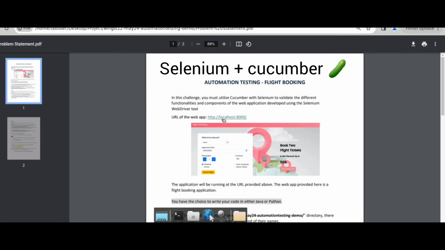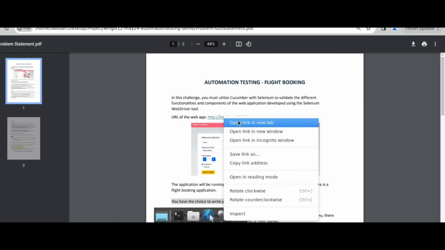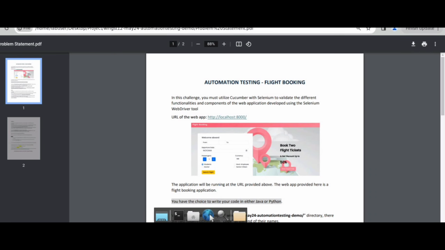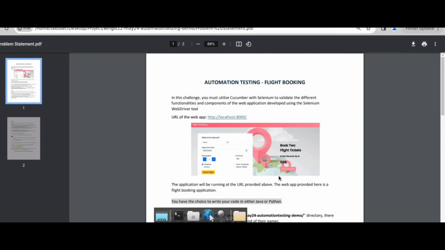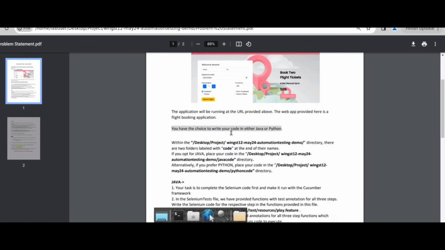This is the web app URL. Let's right click on this website and open a new tab. This is a flight booking app in front of us. Now go to the problem statement and see. The first instruction is that you have the choice to write your code in either Java or Python. This video is based on the Java language.